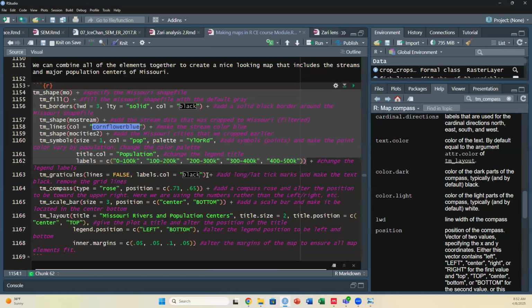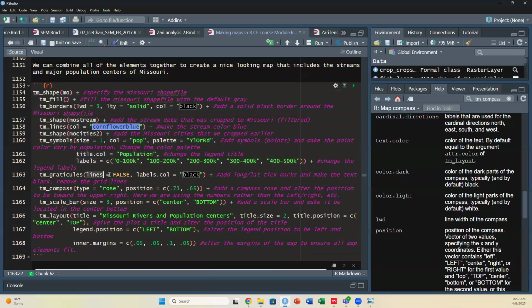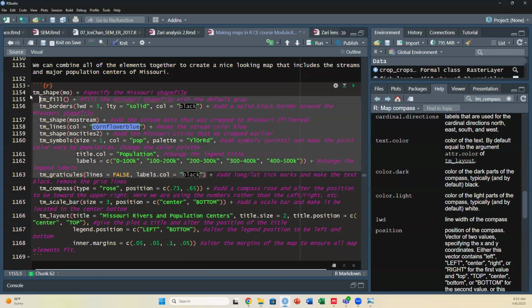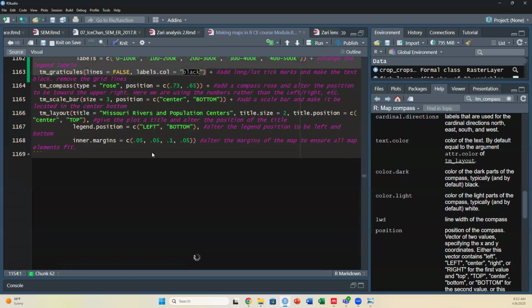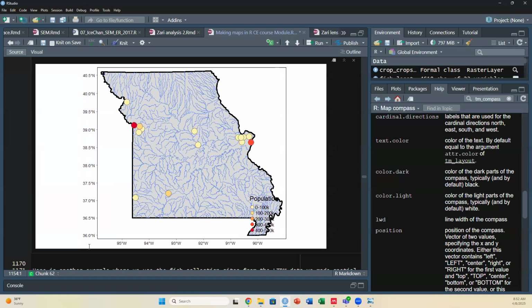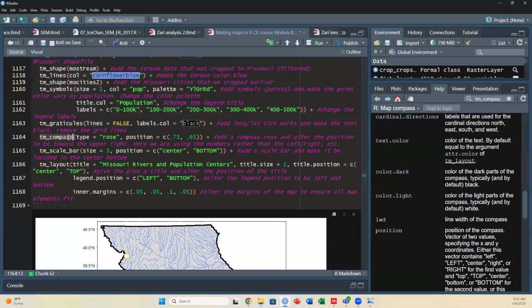All right, we're going to add our graticules. We're going to remove those nasty grid lines, and we're going to make sure that the labels around are black in color. All right, we got our graticules on here now. I'm going to add our compass. It's going to be a rose.